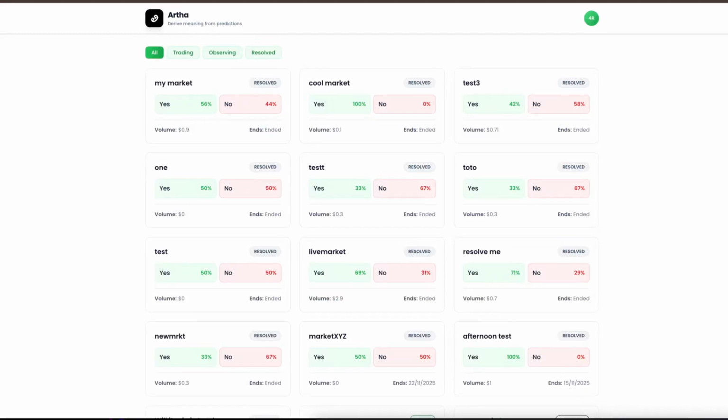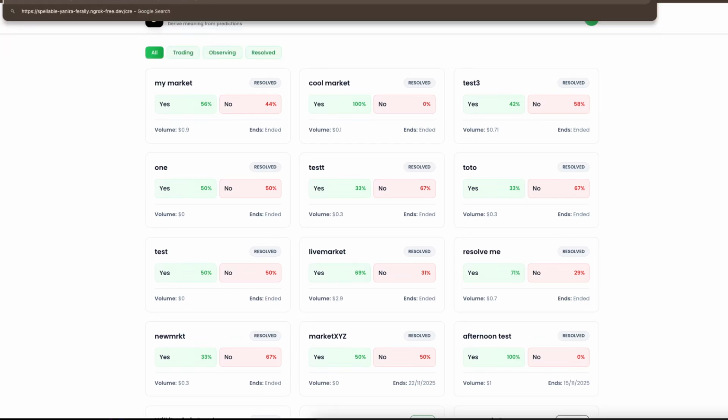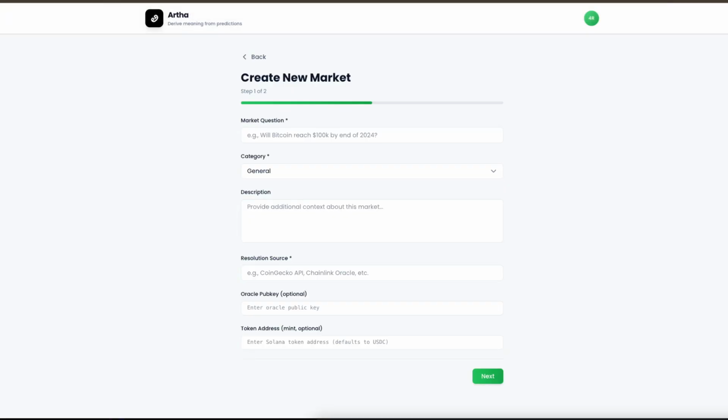So we're going to take a quick look at how to create a market on Artha. I'm signed in as an admin account. I'm just going to this create market address here, and now I just have to fill in this form. So let's maybe go with, will Bitcoin reach 100k at the end of 2025?